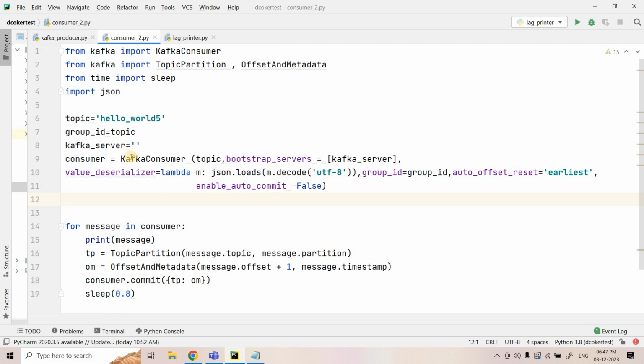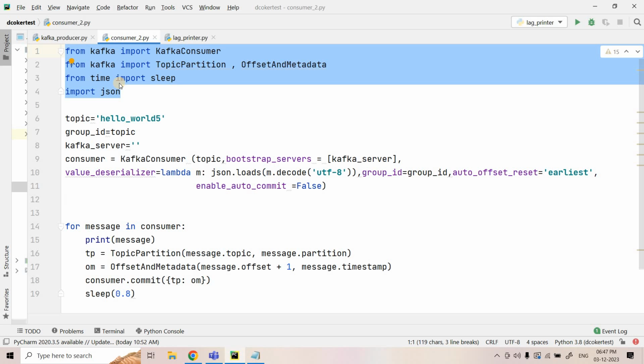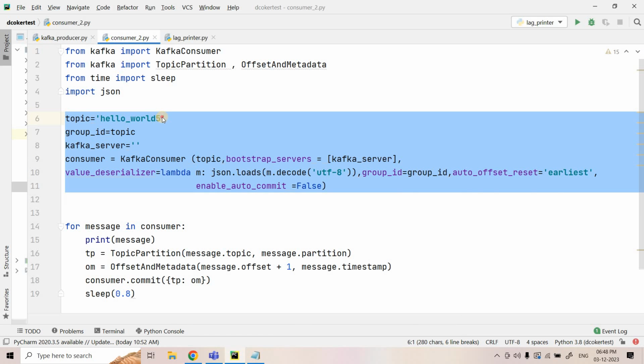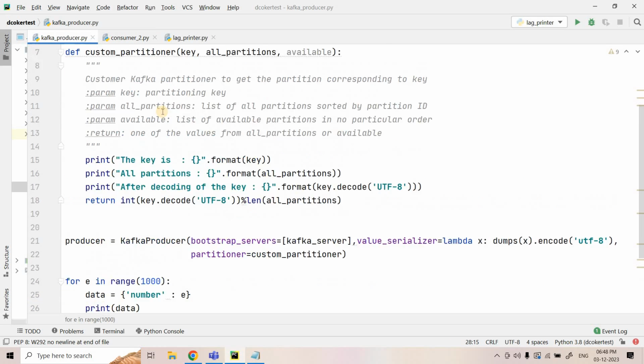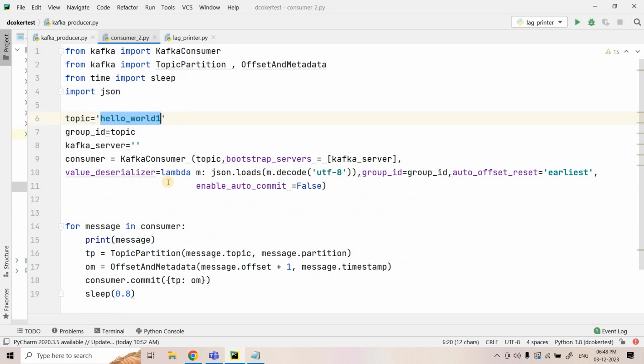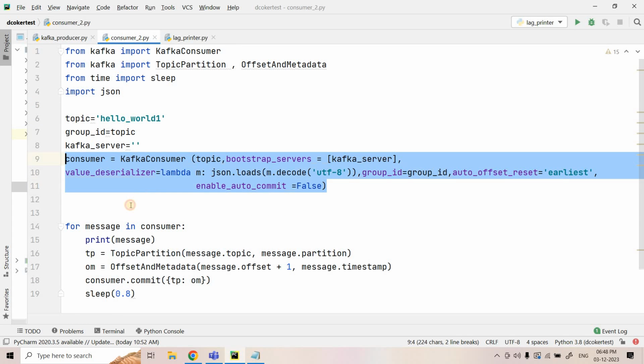Now let's go to our consumer side. What we are doing on the consumer side is common, as we discussed earlier. We imported all the necessary modules and created the consumer. The topic name we put the same: on the consumer side also Hello World 1, and on the producer side also Hello World 1, right? And then here we have created our consumer.